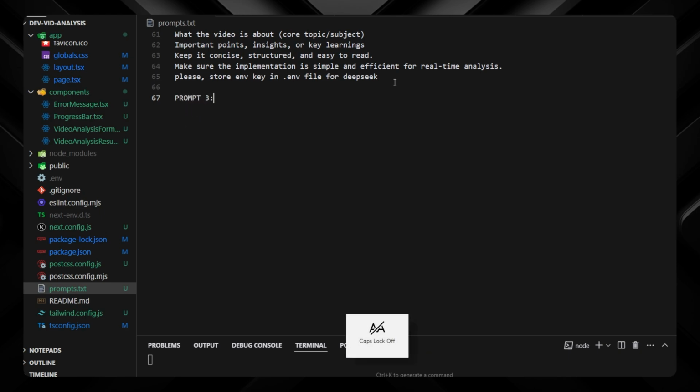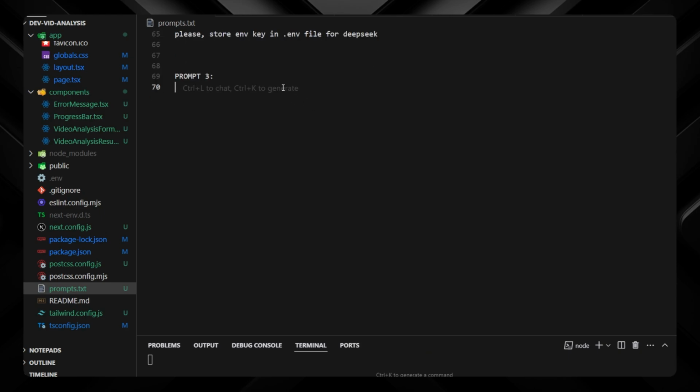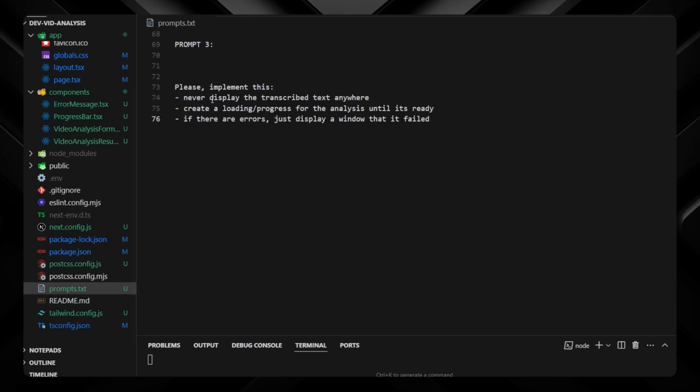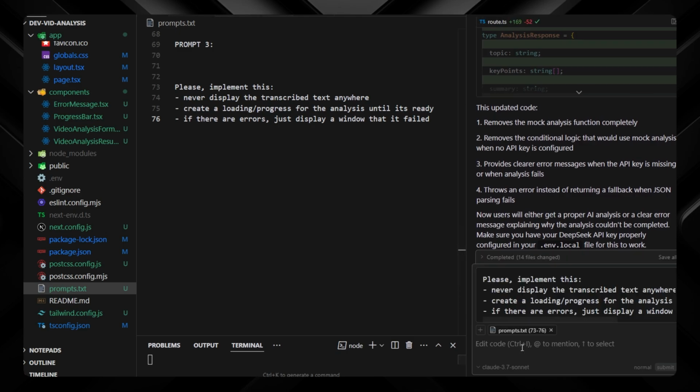Let's now create this prompt. This will be prompt 3. And we will put there: please implement this. Never display the transcribed text anywhere. Create a loading/progress indicator for the analysis until it's ready. If there are any errors, just display a window that it failed. Now we will put this into the composer, hit enter, and we will wait for the implementation.